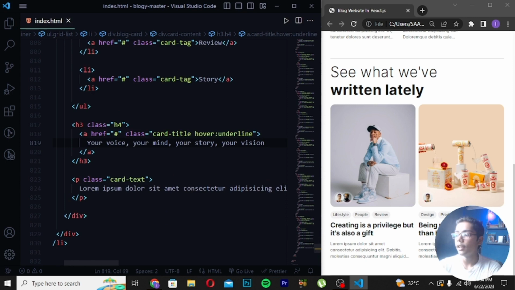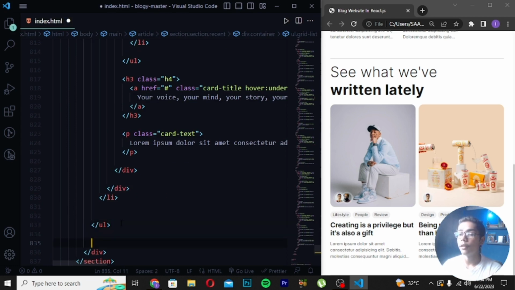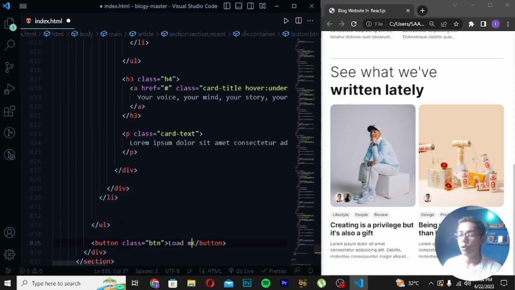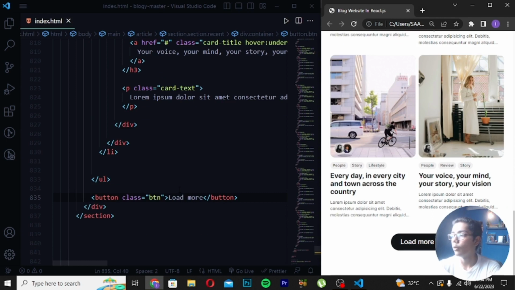Then you have to save it here, and after saving you have to now directly move after this UL tag which we have written, and then after moving down right here, button class btn, and then I will be writing here load more. Save it here, and then you have to reload. You can see now we are getting all this stuff, and then in the end we are getting the load more button as well. So you can see like this, you can do that.